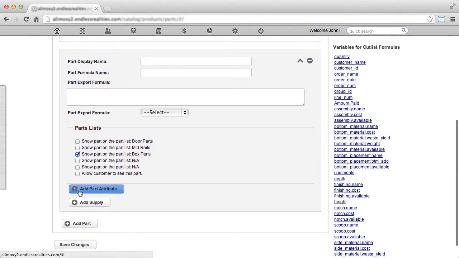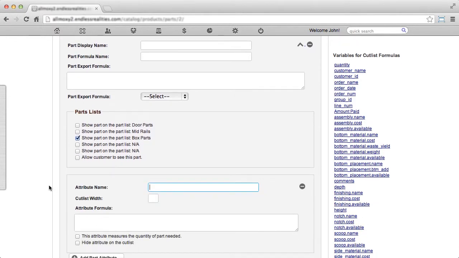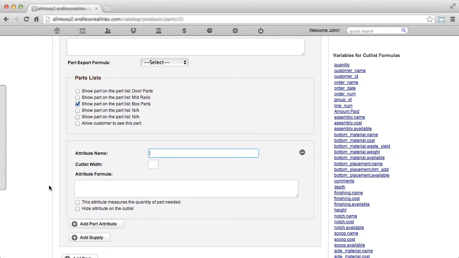Next, you can add part attributes. Part attributes are things like quantity, width, or length of this particular part. You'll want to add an attribute name, and then come up with an attribute formula to find the width or length of a specific part.